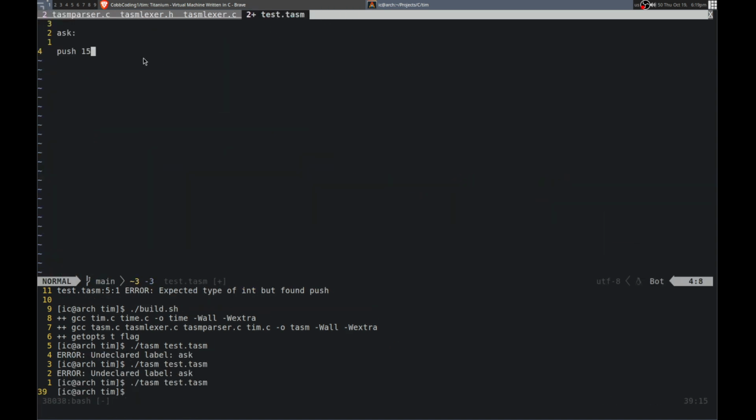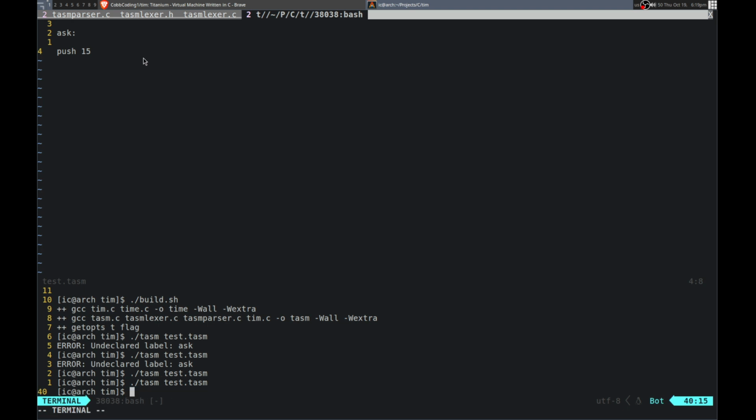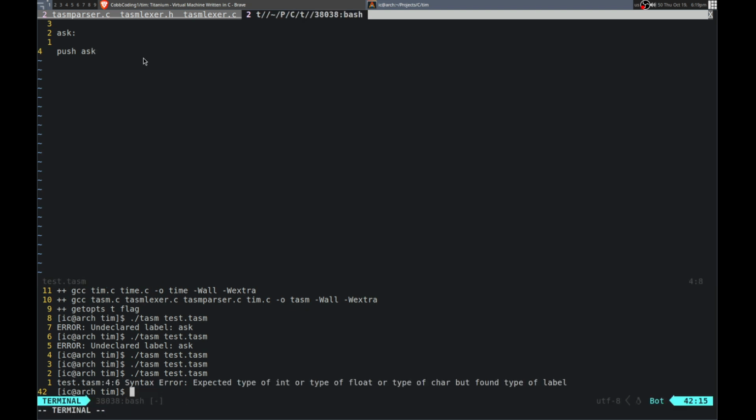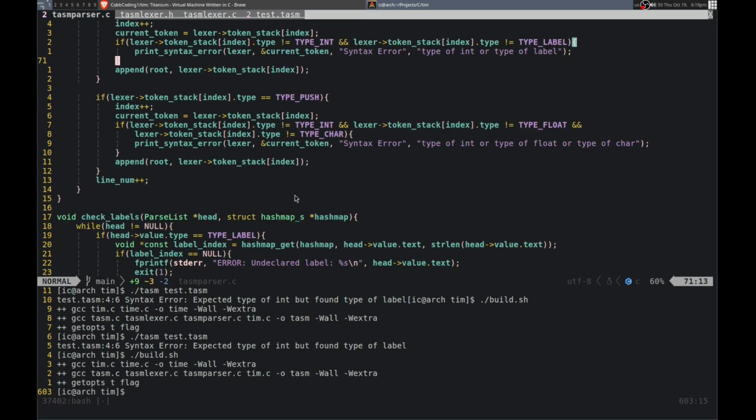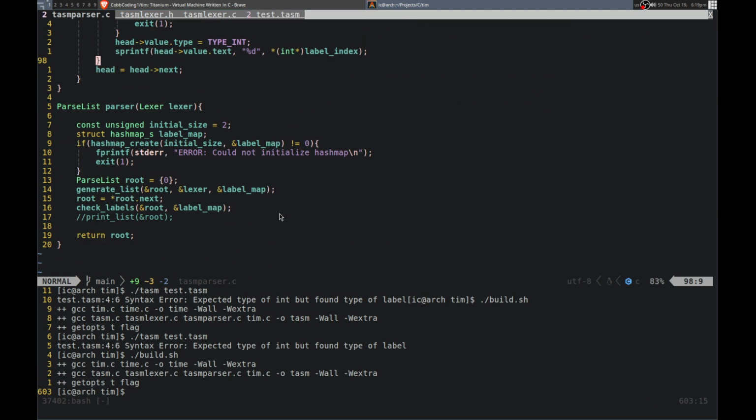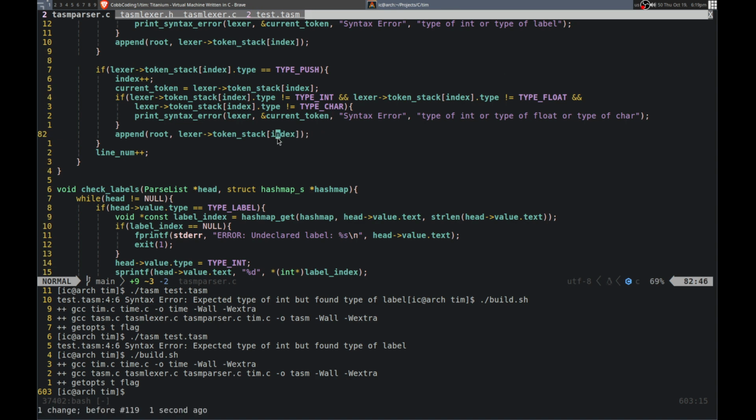Let's see. Yeah. So if we run this again, we don't actually have the error because I did not do that. So if we run that, it's type of int or type of float. So it's kind of a long error message, but gets the point across pretty well. Yeah. So what other errors would we run into? So do we have anything else where we are printing to stderr in here? Undeclared label. Yeah. So we could actually do that.